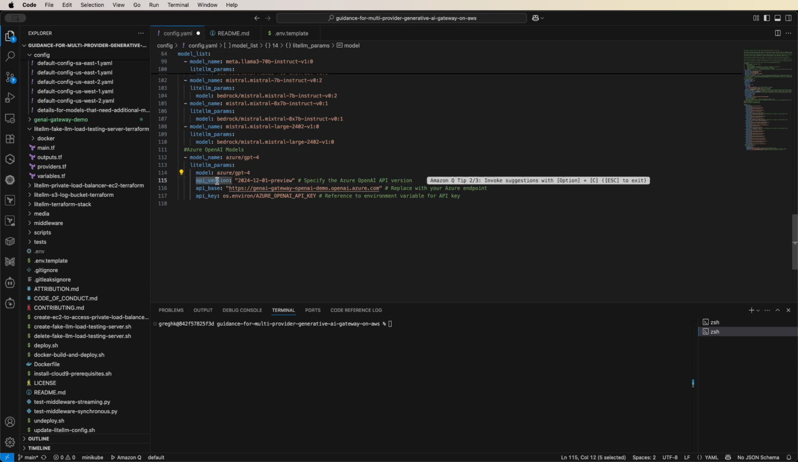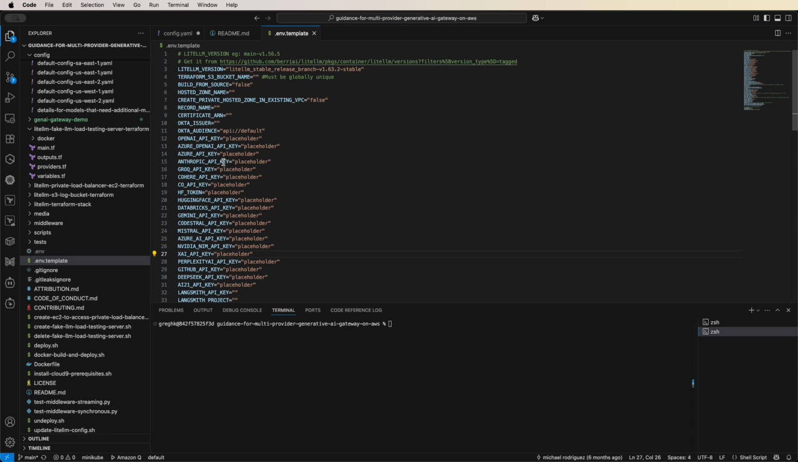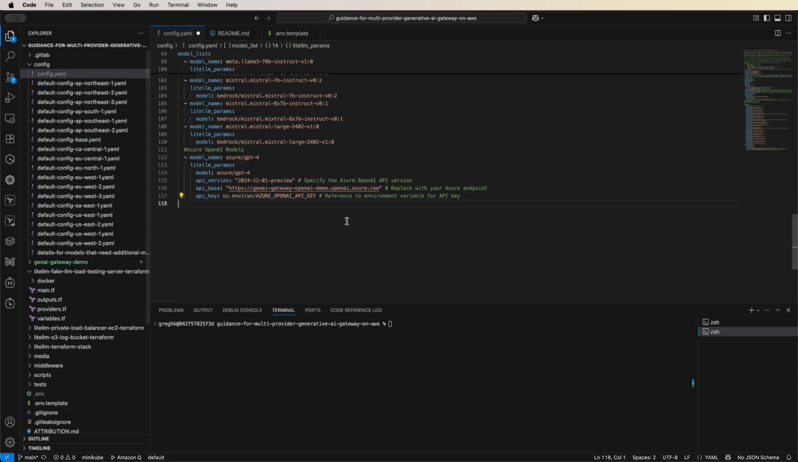I'm going to specify the API version, the API base, which is the URL to my deployment. And I'm also saying that I've added the Azure Open API key as an environment variable. So if you remember back in the .env file, you'll have set an Azure Open API key here rather than this being a placeholder. Once done, I can save this file and I can use the helper script to update.